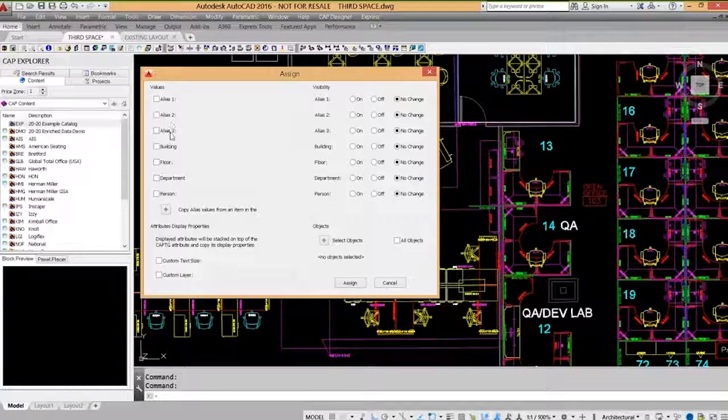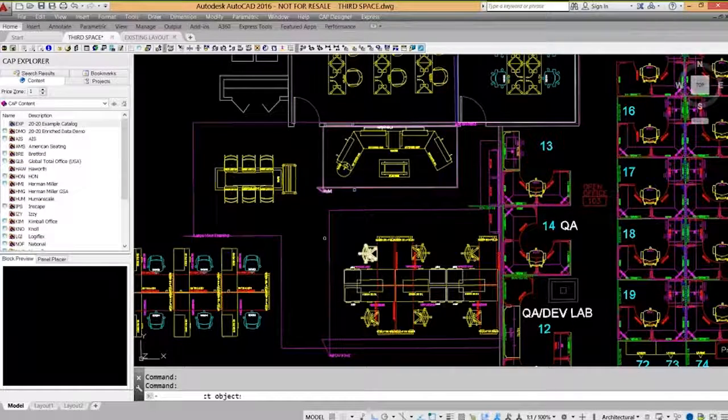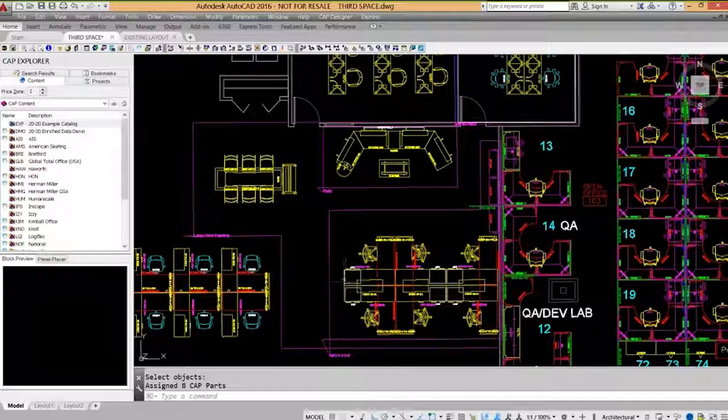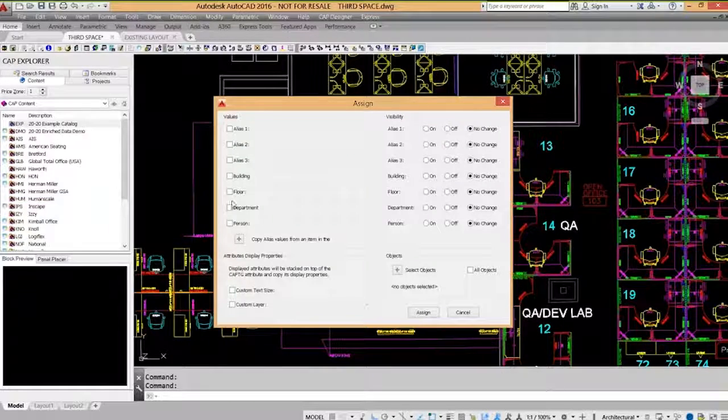And I also have alias 1, 2, and 3, so you can use any of these. Let me use department just for consistency of what I did earlier. So I'll say, tall meeting space, and I can select my objects and say this group first and assign, and I can go right back into that same tool.